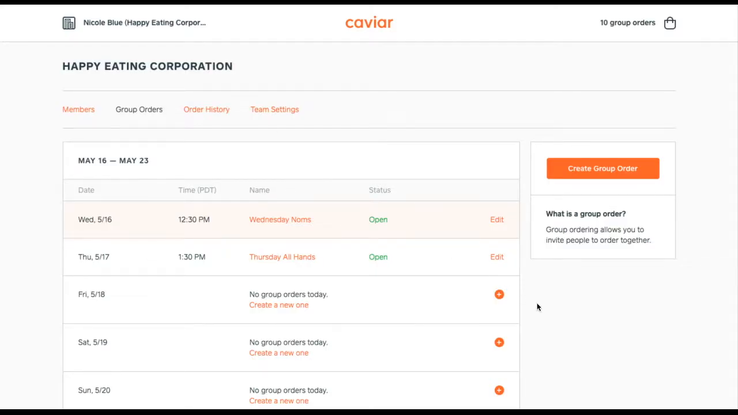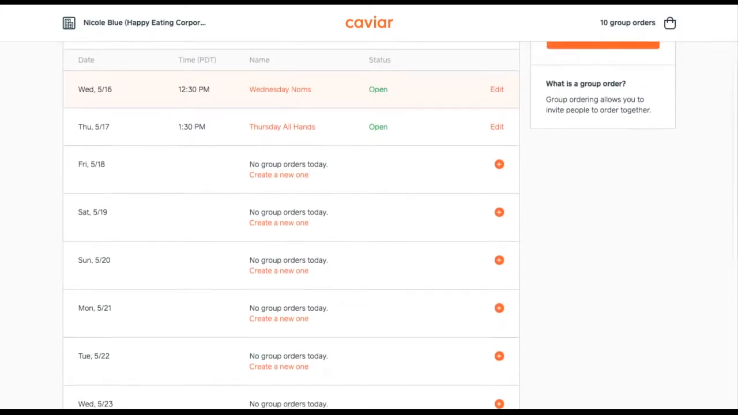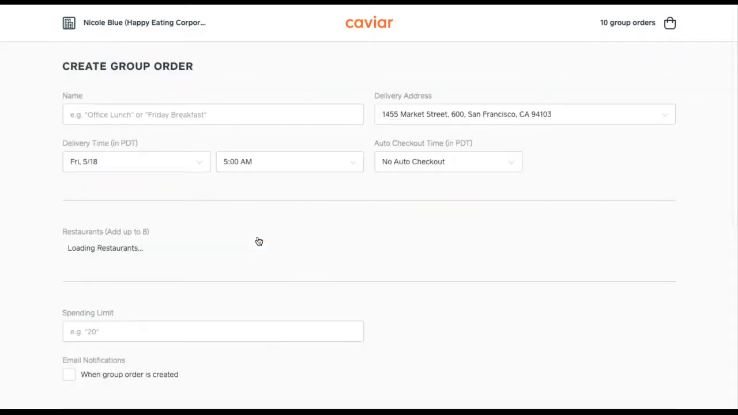Welcome to our corporate portal. Here is where company group orders are made easy. Click into the day you're planning a meal for your team. Label the team meal to whatever you please.